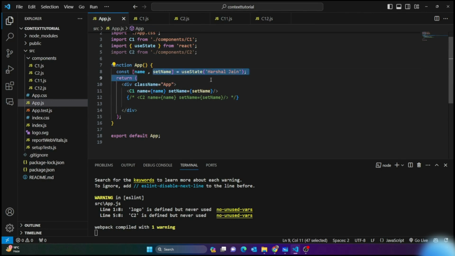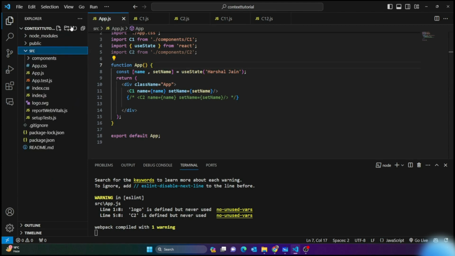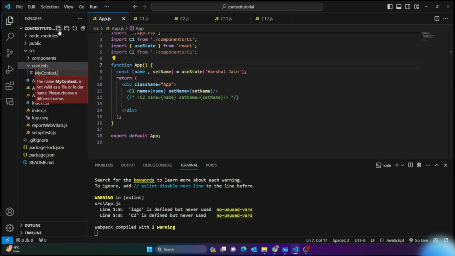That means from here all of its children, either c1, c2, or c11 or c12, would be able to use name. Okay, so here first of all I have defined my name like this. I can actually just say we have a context. So I'll create a directory named context. Inside this I'm going to create a file named myContext.js, right?